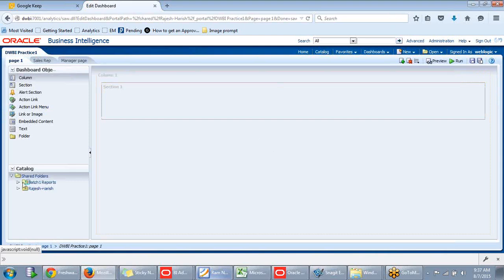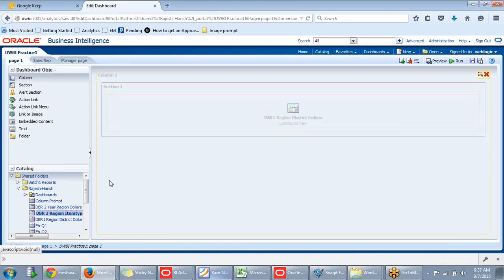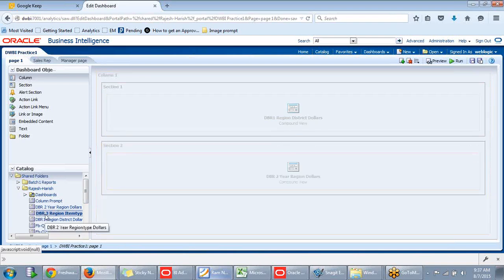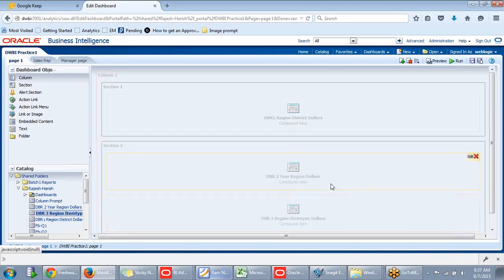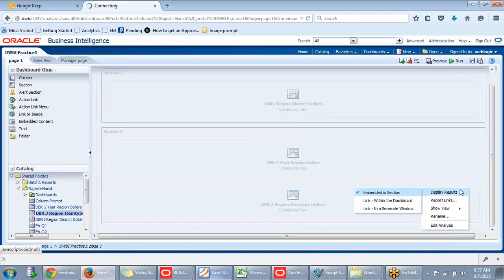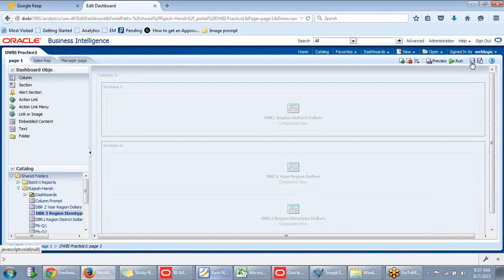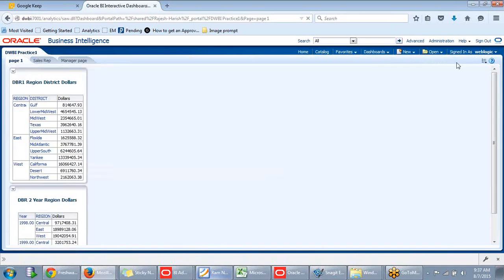Okay, let me share whenever I add some new reports over here. I'm dragging and dropping my reports R1, R2, R3. Okay, and coming to the options over here, I'm providing link within dashboard for this particular report. I'm clicking on save and I'm clicking on this run. See, now the first report is available over here.